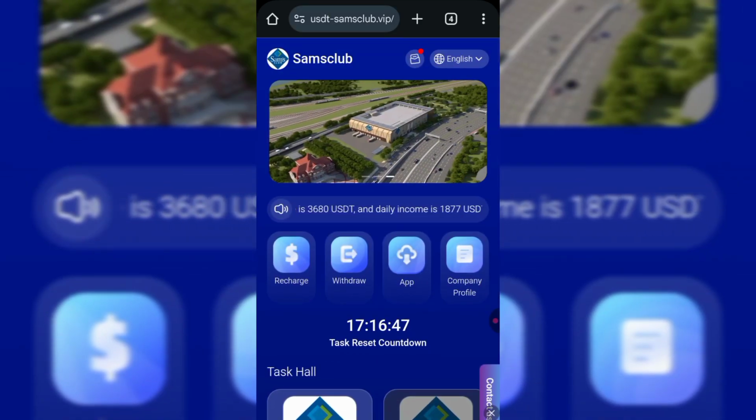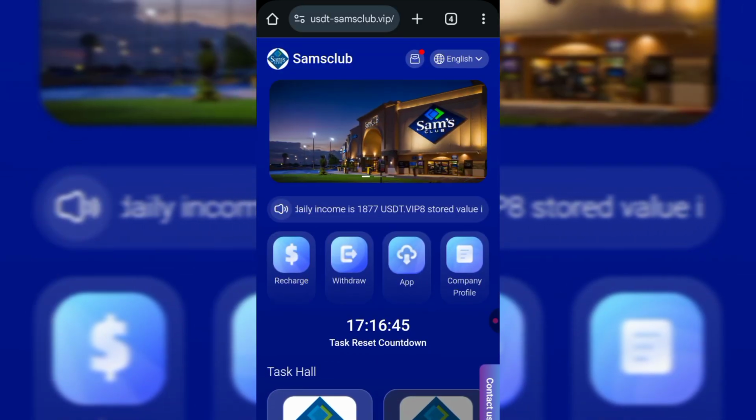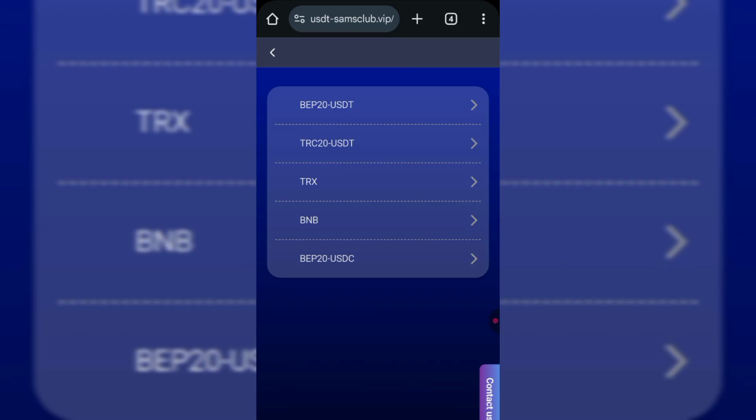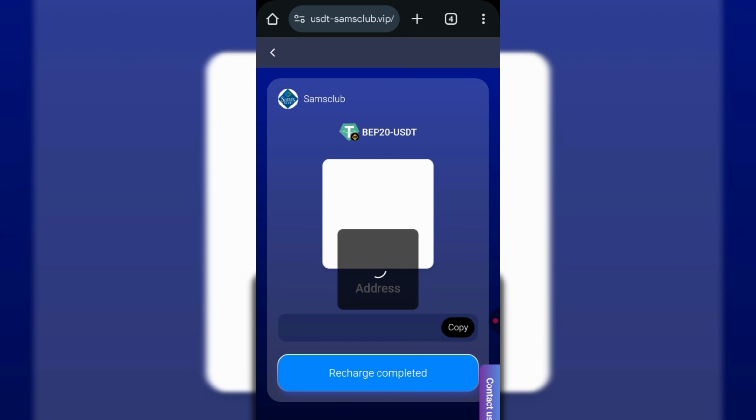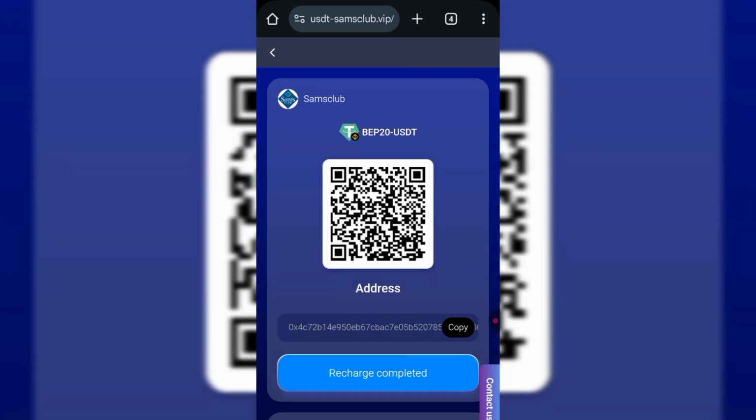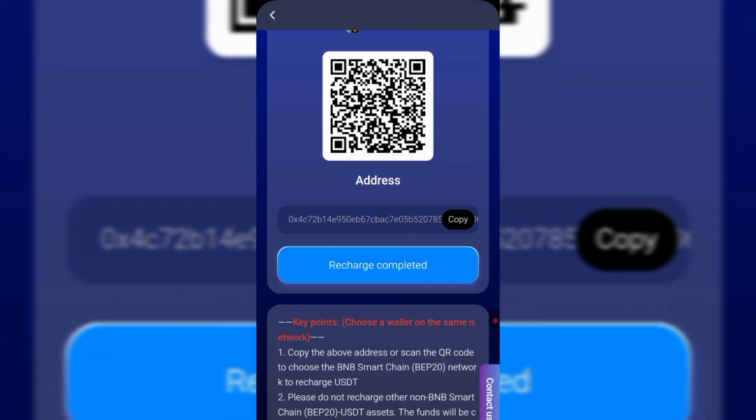So for you to get started on this platform, you have to go to the recharge section. If you go back to the recharge section, you have to make a recharge to your account. As you can see, there are 5 recharge methods: BEP20 USDT, TRC20 USDT, TRX, BNB, and BEP20 USDC. So you have to choose what you want to recharge with. But me, I like recharging with BEP20 USDT. So if I go back to that section, I'll be opportune to copy the recharge address. I'll just click on copy over here and I'll be able to copy the address. Then I'll go to my crypto wallet and I'll be able to make a recharge.